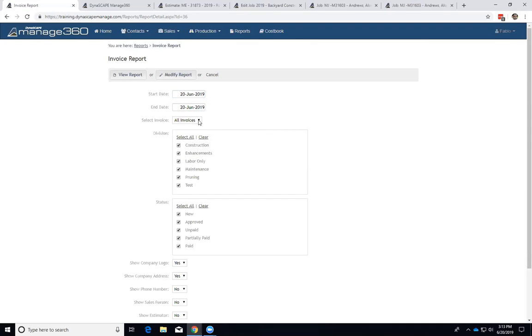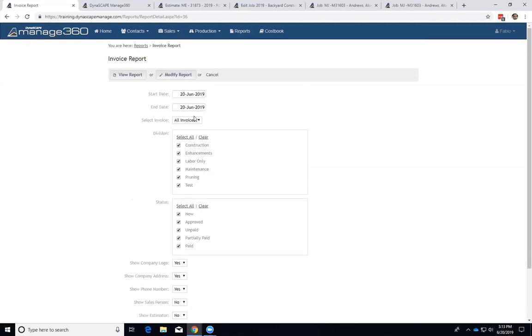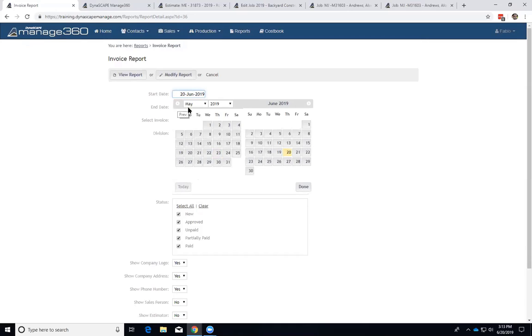If I want a specific invoice, I can pick it. Otherwise, I get all the invoices that match the rest of this criteria. For specific divisions, if you want only certain divisions, you can do that as well. Then, like I said, logo, address, phone number: what do I want to see on these invoices? We also have a relatively new feature here: when this generates, how do I want these sorted?